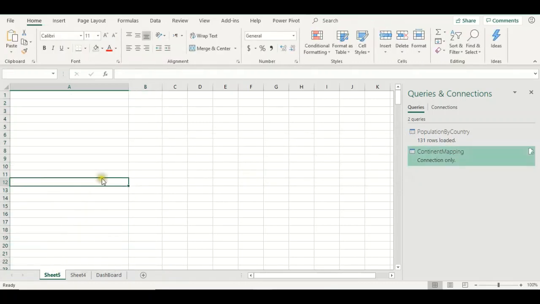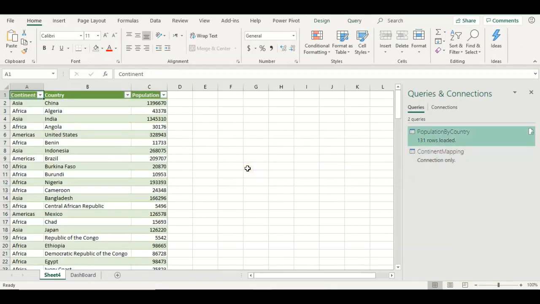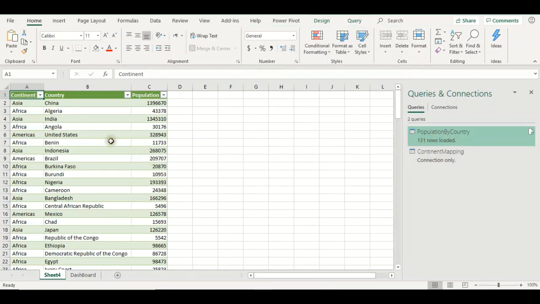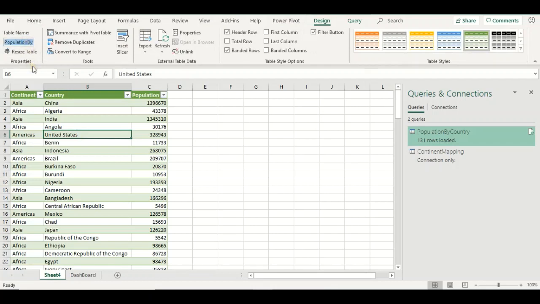I can also delete the sheet itself to make sure that the size of the workbook is not increasing. And you can see this one connection only. However, this one is telling you it's 131 rows loaded, and it's here in sheet 4. I'm going to change this to, actually I have the name of the table. If you check design, you can see the name of the table. I can just copy and change the name. This is much easier than typing myself.